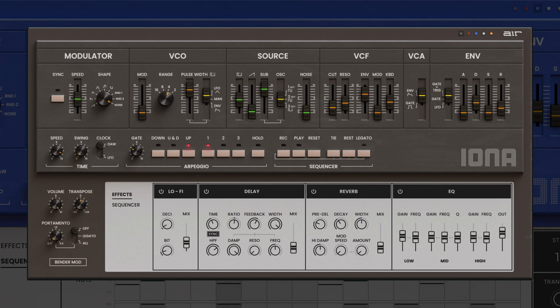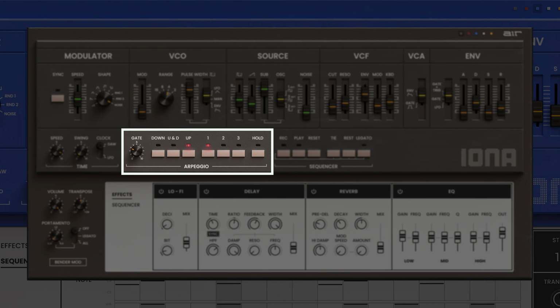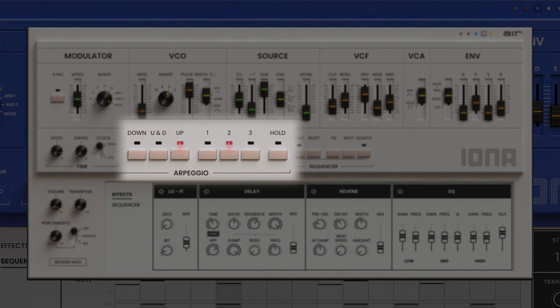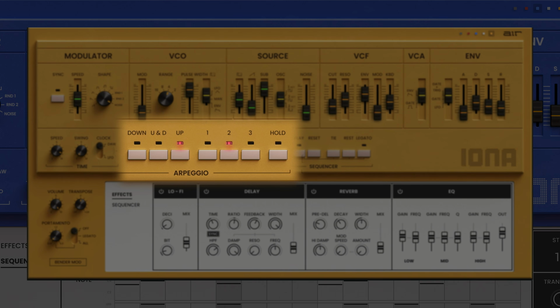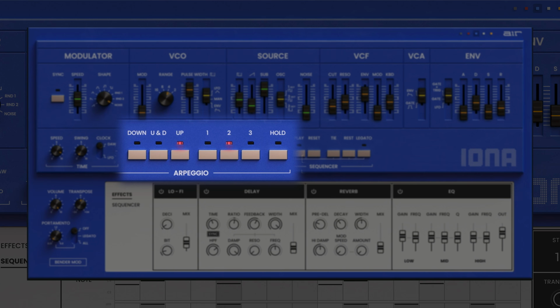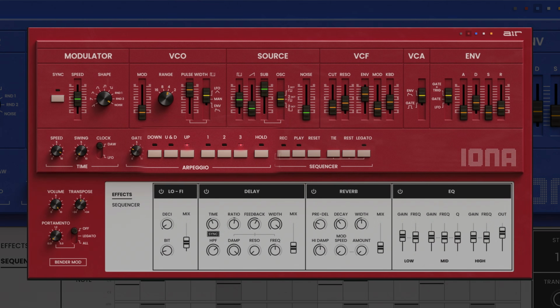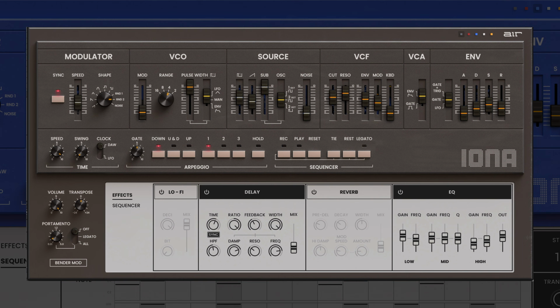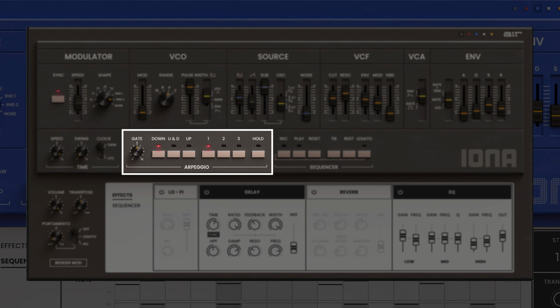As you move to the middle section of Iona, you'll find the arpeggiator. The ARP section is genuinely classic in its own right, with all the basic controls. There are control buttons for pattern styles, including up. To the right, you'll see the octave buttons, 1 through 3. Let's check out the down pattern in the arpeggiator as we roll through the different patterns.